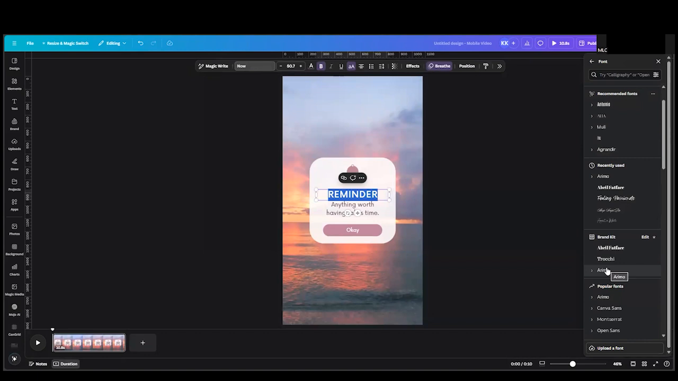Which one of these do I think I want to stick with? I'm just going to choose this one. I'm not going to try to pronounce it. I probably pronounce it incorrectly. And then I'm going to go back into my template. I want to click on the next text box, which is the older font. I'm going to go back over to my brand kit font. I'm going to click on that.